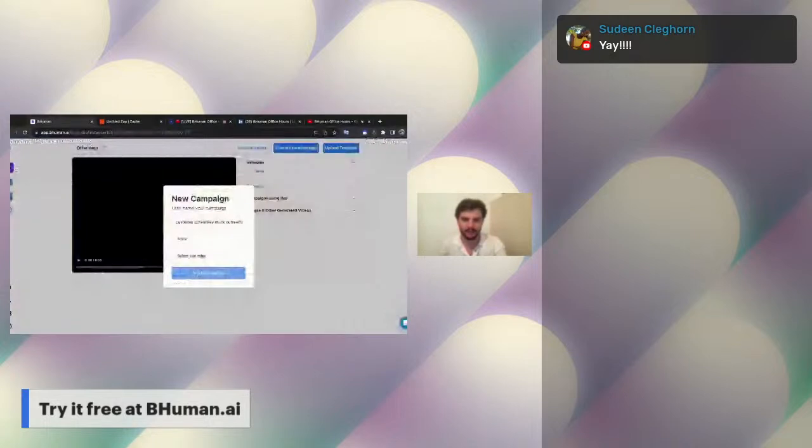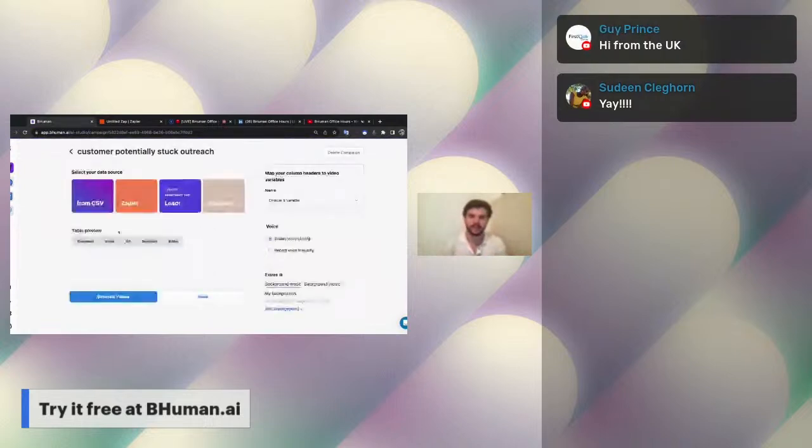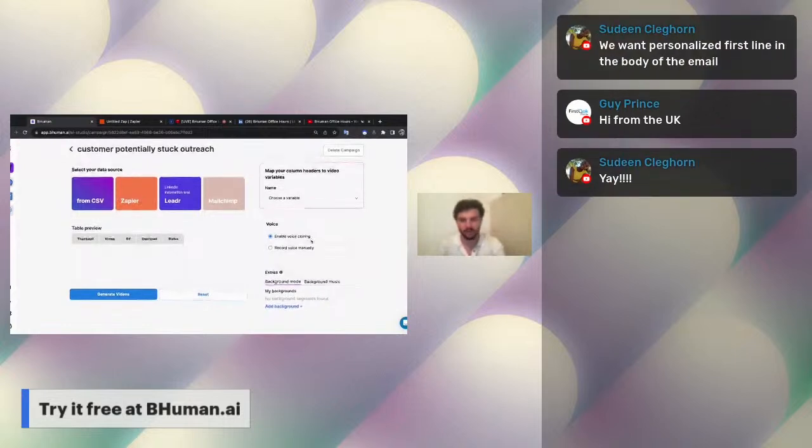Awesome. So this is going to be software. My use case is I want to reduce churn. So I'm going to reach out to customers who may be at risk of churn. All right. So select our data source. In this case, it's going to be Zapier. So I can just leave that alone.